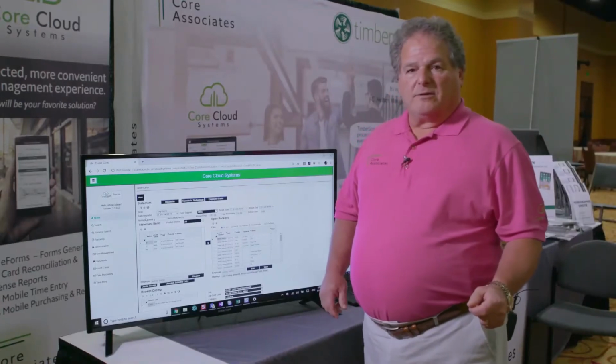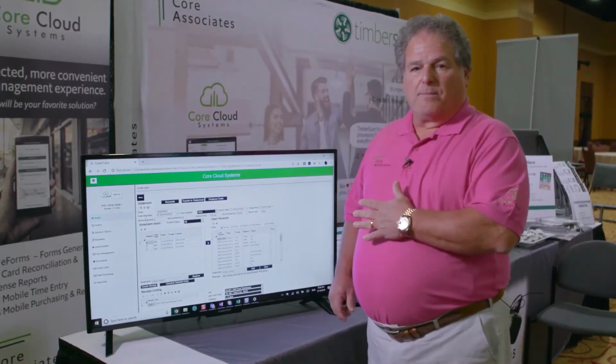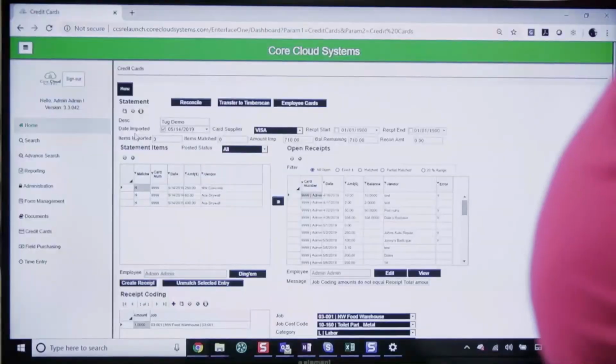There's no more data entry. I can send this directly to final approval and send it right into Sage so we can get that stuff in the system.